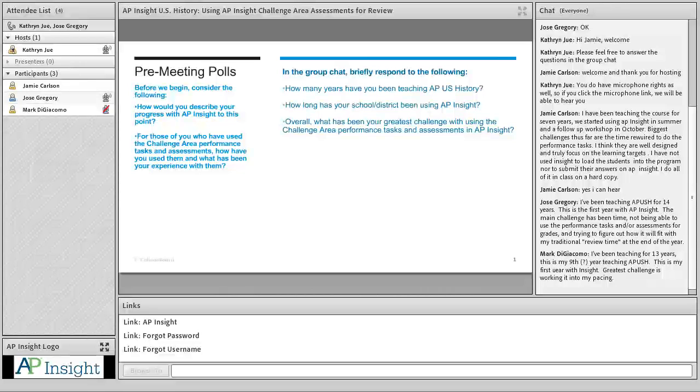And it looks like from the pre-meeting polls, as I'm sure you can all read each other's responses, all of us who are here right now have a few years under our belt of teaching AP. It looks like we're all new to using AP Insight this year, and for everyone, the main challenge is time. We all have a different level of how we've integrated it. Jamie, it looks like you've mostly been using the hard copies, which is totally fine. And Jose, your challenge is also time and not being able to use the performance task or assessments for a grade, and trying to figure out how this fits in with the review you already do for your AP class. And working it into pacing looks like it's Mark's biggest challenge as well.